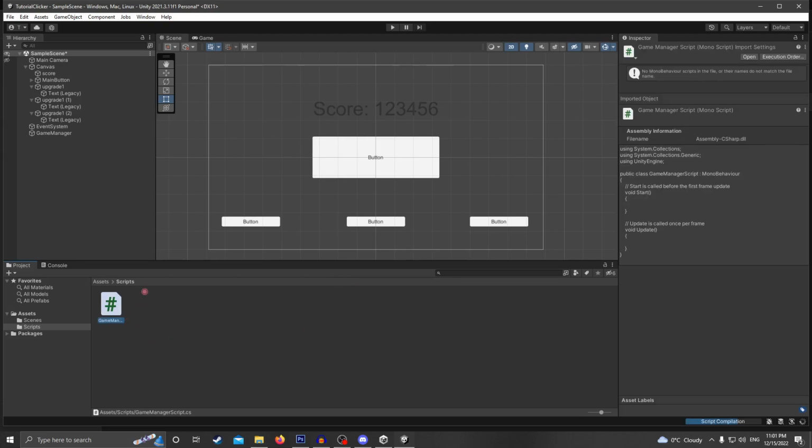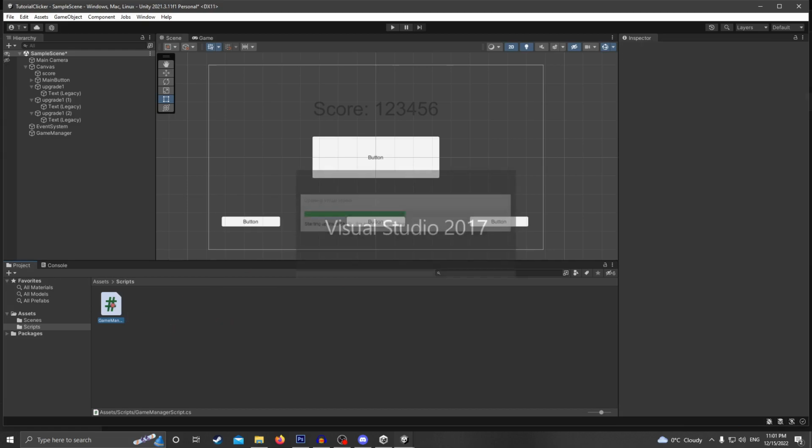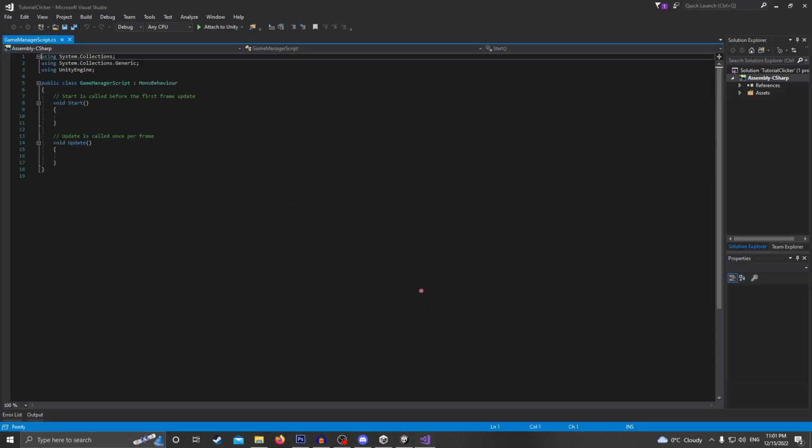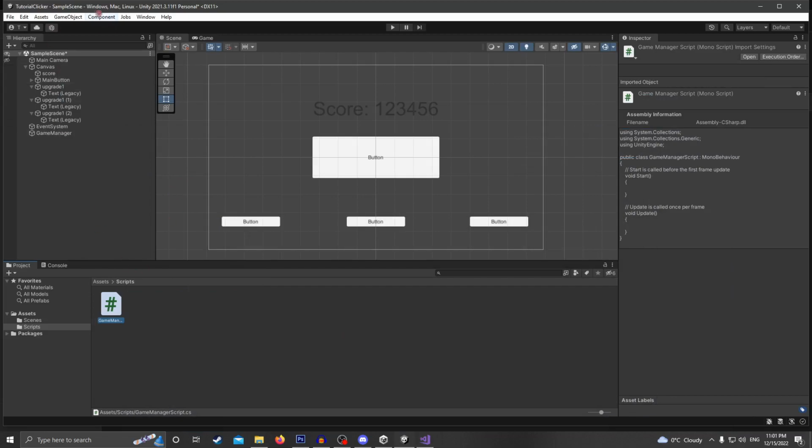Okay, so now that we have that, just double click it. Oh yeah, so you double click your script and it will open in whatever text editor you have. If you don't have Visual Studio, it might open up in Unity's default one. I believe it's called Mono Code or Mono Script or something.